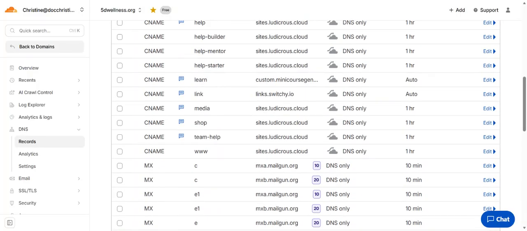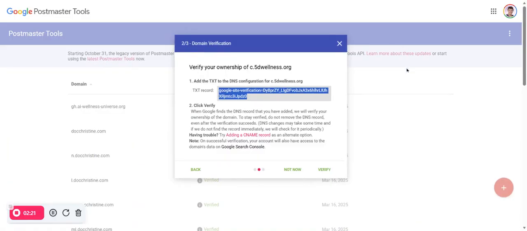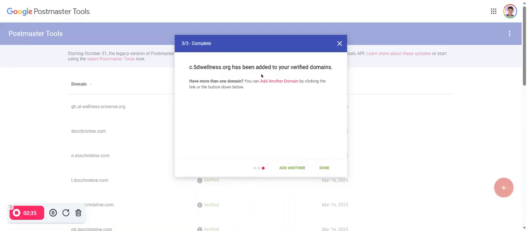Let's go back to Google Postmaster Tools. Here we go. Remember, we were here: verify your ownership. I entered it into my DNS in Cloudflare, this TXT record. Click verify. Usually it goes very fast, and now it has been added to my verified domains.